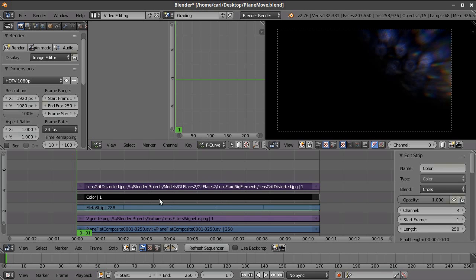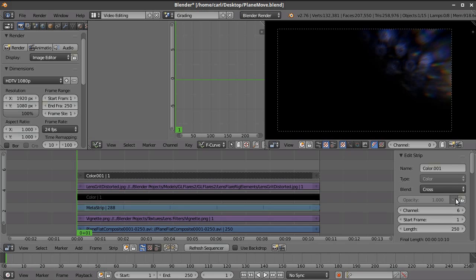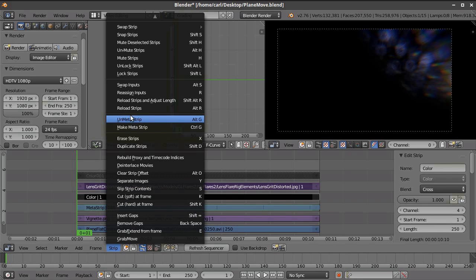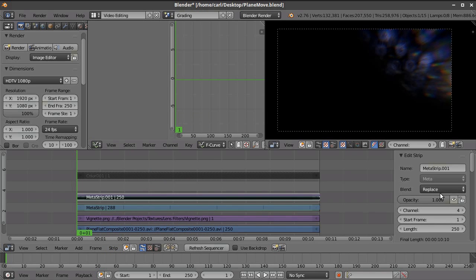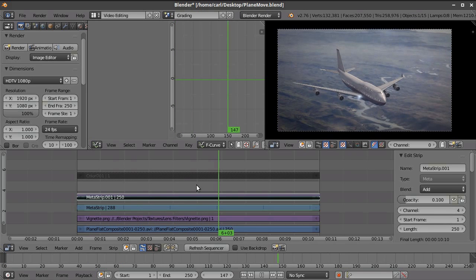And actually, I'm gonna duplicate this color because we're gonna need it again in a second. We'll close that, mute it for a second. We'll select the lens grit and then the color underneath it, and we will make a meta strip out of that. Then I'm gonna set the meta strip to add. So now it's adding on top of our scene there. Okay. We can then take this image and change our opacity. I like to take it down to 0, and then just go up incrementally 0.1 and then scrub through and see if it's barely noticeable.